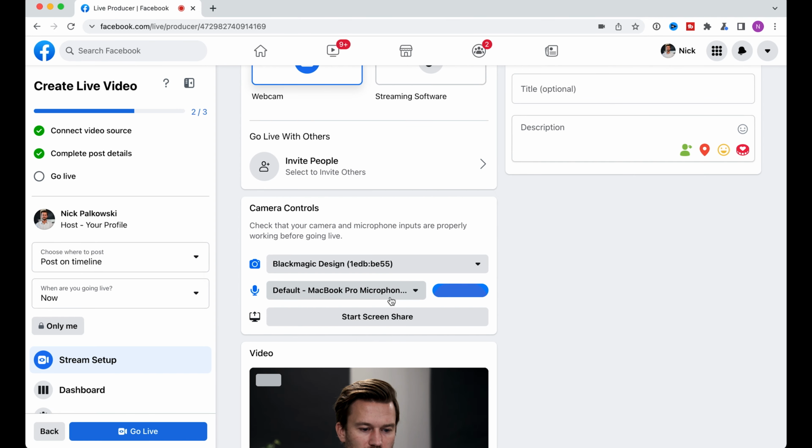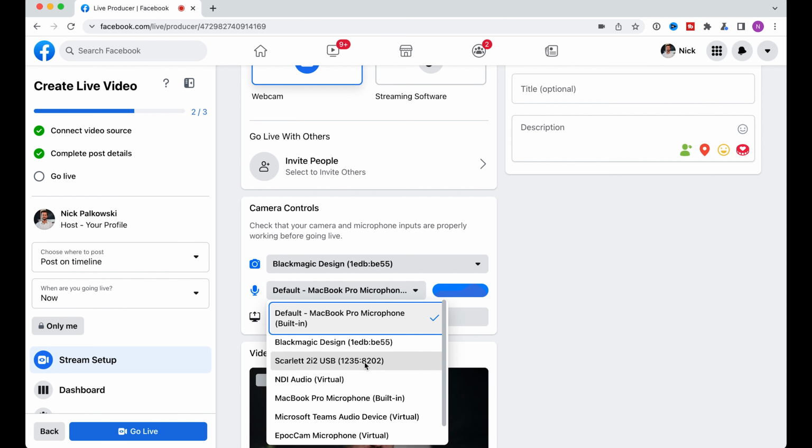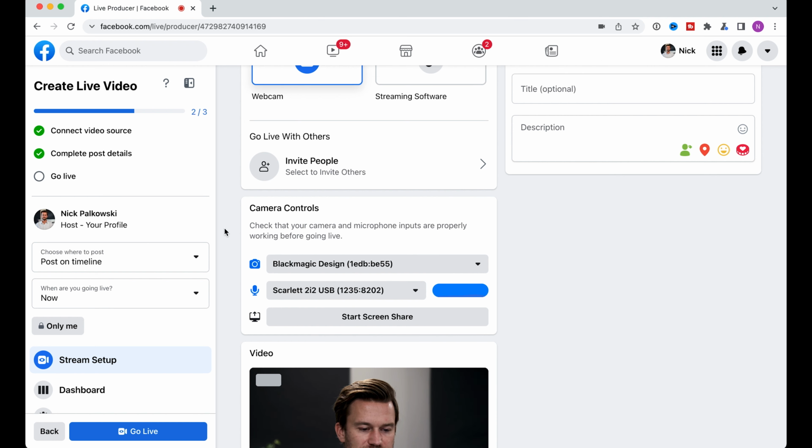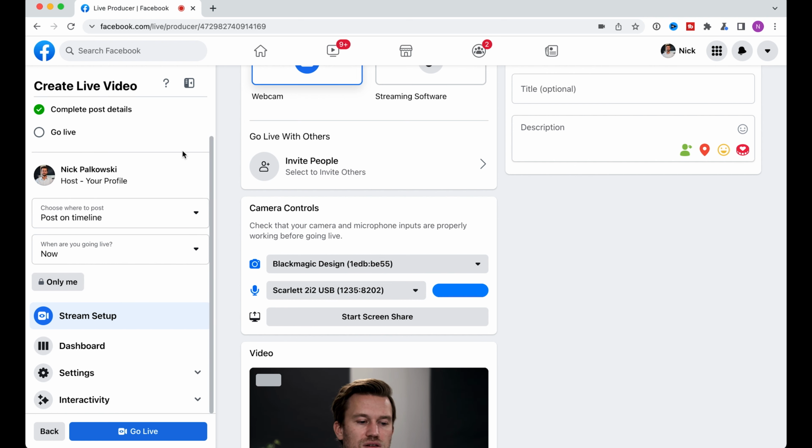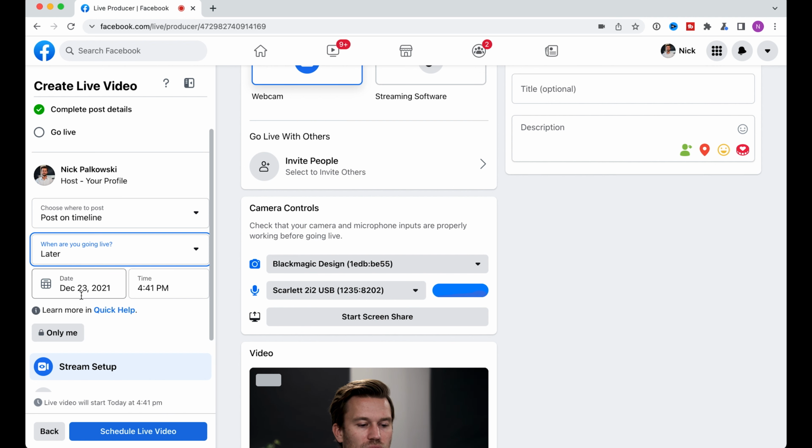And we're going to grab our EOS R, our Blackmagic Design, and our Scarlett microphone. But then everything else we're going to leave the same, except this time, instead of going live now, you're going to select go live later.